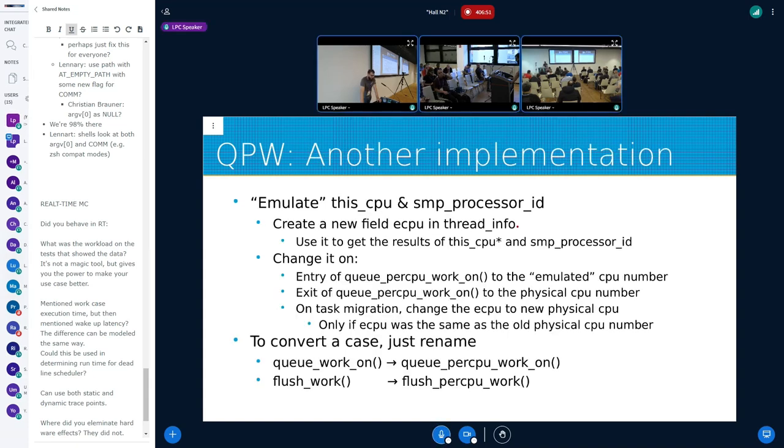So I was talking with some colleagues at Red Hat, and this idea came up: emulating the DCPU and SMP processor ID. It's kind of hard, but it's a little bit better for converting those previous usages, because we just replaced the queue work on with queue per CPU work on.